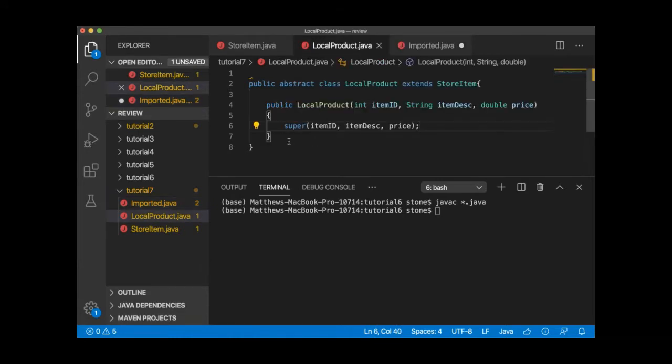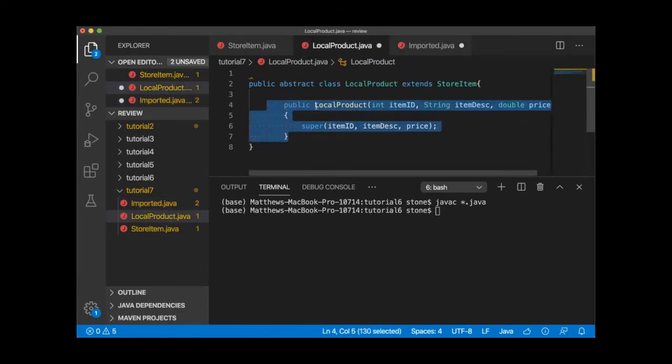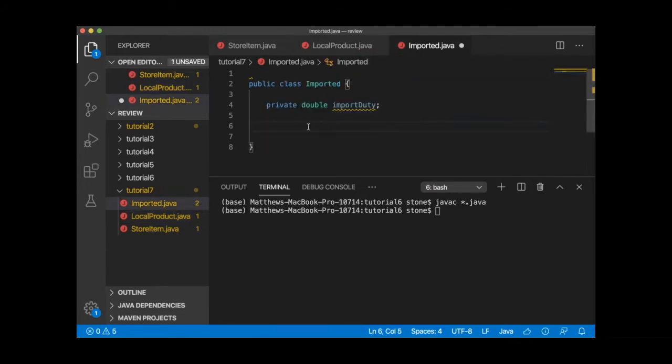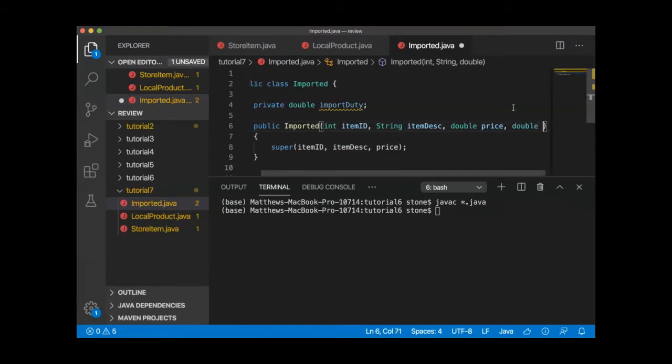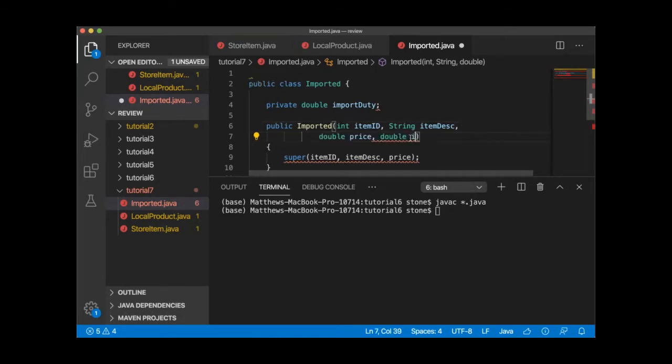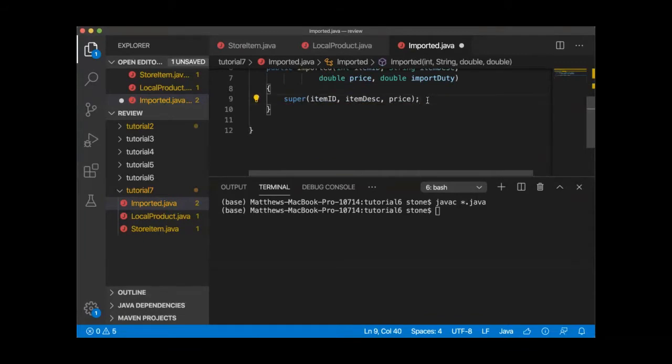Basically, the same sort of constructor here. So it's going to have to accept import duty. This dot import duty equals import duty. All right. So that's it.